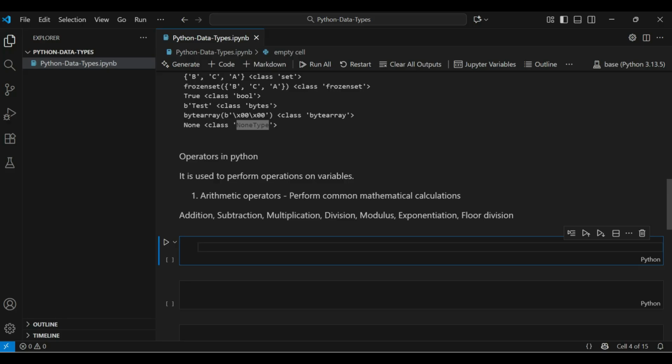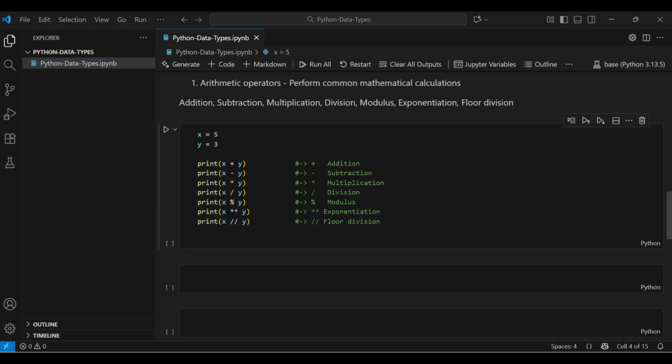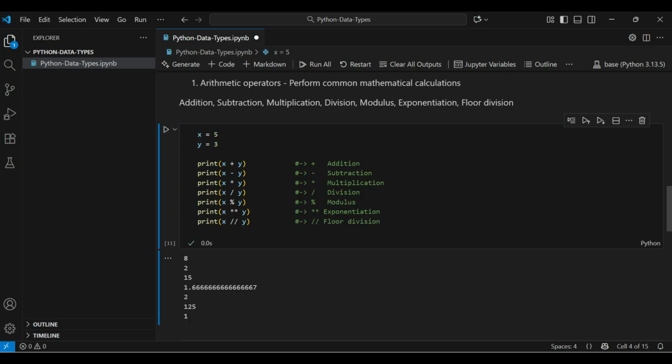Here I am taking x is equal to 5 and y is equal to 3, and I am performing the addition operation, x plus y, then subtraction, x minus y, and next multiplication, x times y, division, x divided by y, then modulus, exponentiation, then floor division. So these two are the values. Let's run it and see what values we get here.